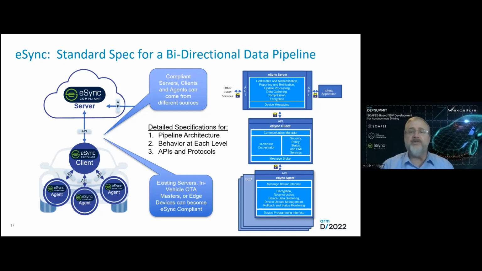On the right here, you see the basics of what takes place at each level of the pipeline. Typically a server in the cloud speaking to one client in the vehicle, the client managing the cloud interface, and then also managing a network of agents. The agents are distributed throughout the vehicle, and you have agents for the edge devices. They are not necessarily resident in the edge devices, but it is through the distributed agent construct that we get the scalability and flexibility of the eSync pipeline.